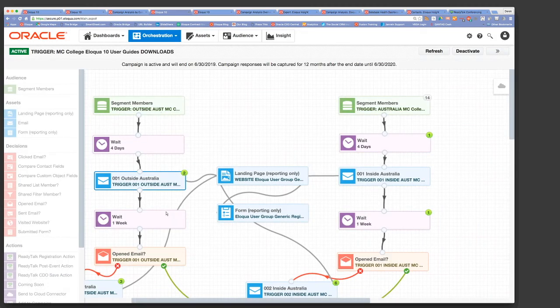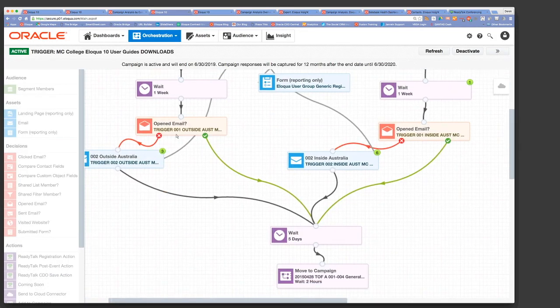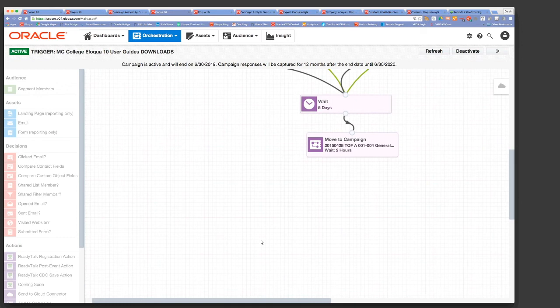And so then they wait, I check to see if they've opened the communication. If they've opened the communication, then what we do is move them through into our general nurturing campaign. And if we scroll down just a little bit further, you can see that information there. We're moving them to another campaign, in which case is our top of funnel campaign.